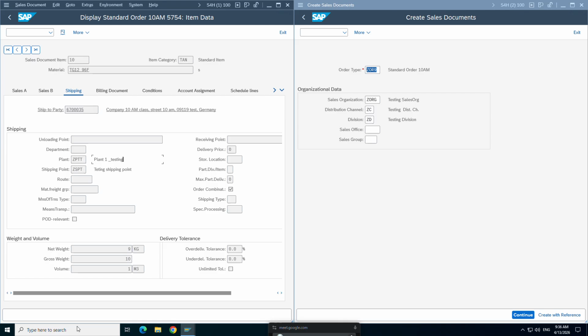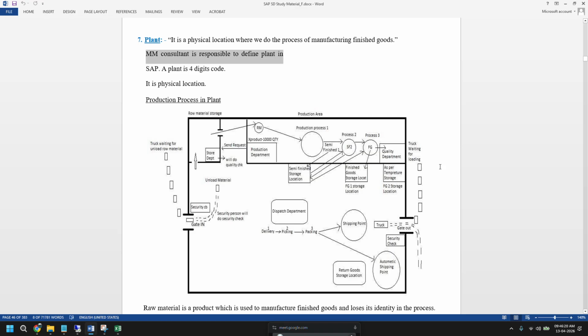And as I said, this is our testing system, so you can create n number of plants, that's fine. It's up to you. For testing purposes, you can create anything. Like we created that PTT, you can create that PT1, that PT2, anything. It's up to you. Okay, now see.